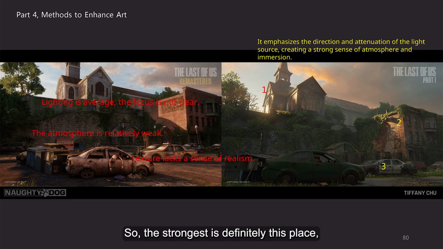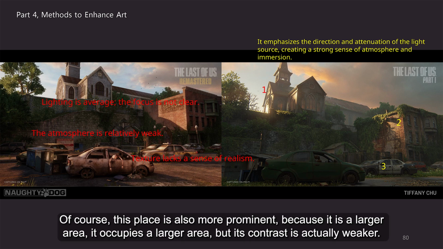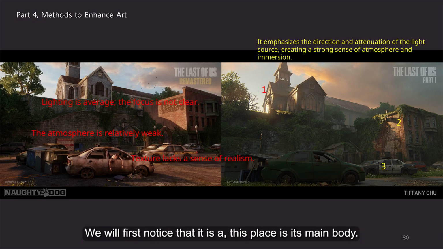So the strongest is definitely this place, and then this place, and then again this place, because it has light and dark contrasts and a degree of detail. Of course, this place is also more prominent because it is a larger area. It occupies a larger area, but its contrast is actually weaker. So our vision will have a reading order. We will first notice this place, its main body.